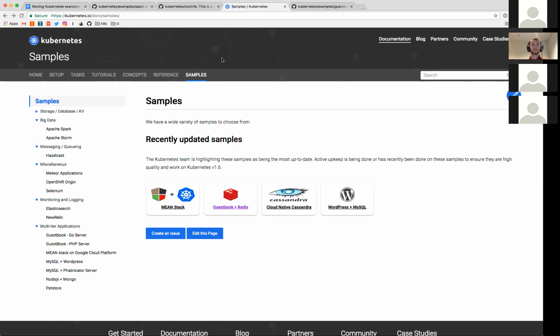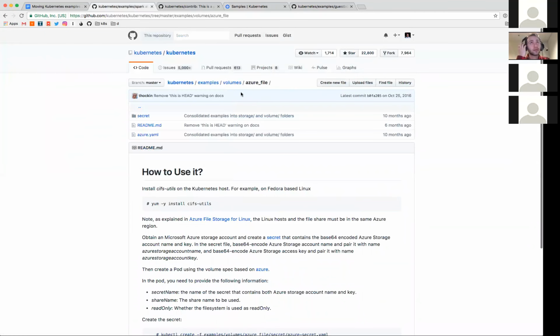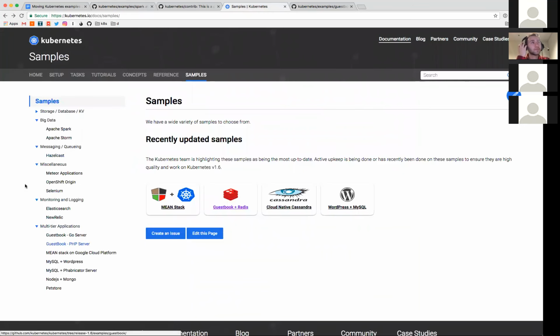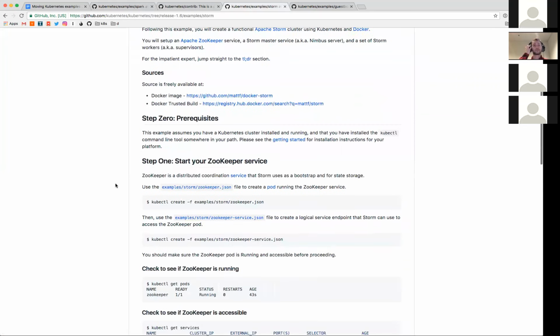What's the criteria for moving something into the examples? Into the existing directory? Well, off of the tutorials under big data, under samples, you've got Spark and Storm, right, on the website. And that links over to GitHub. Kubernetes example Storm. Yep. But I'm not sure I get what I'm supposed to be learning from this example, for instance?